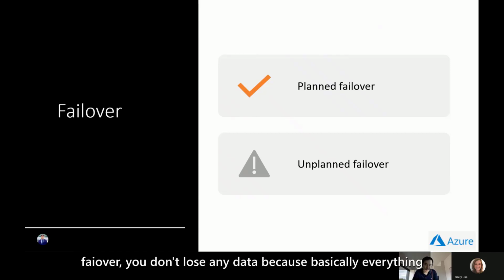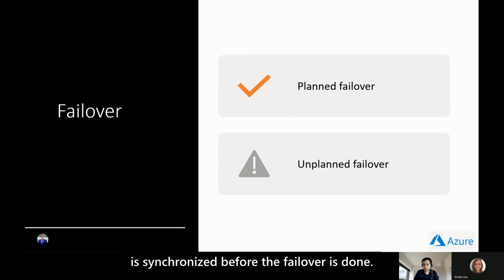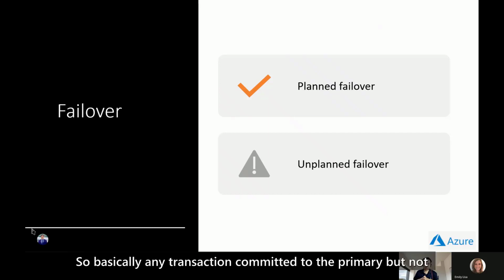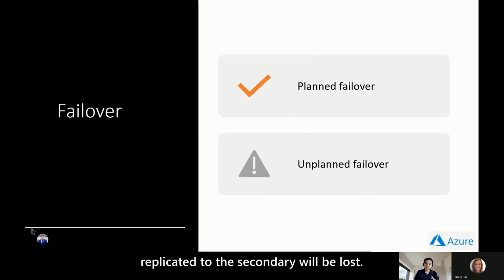You don't lose any data because basically everything is synchronized before the failover is done. Now, the second option is the unplanned failover. The unplanned or forced failover immediately switches the secondary to the primary role without any synchronization with the primary. So basically, any transaction committed to the primary but not replicated to the secondary will be lost.